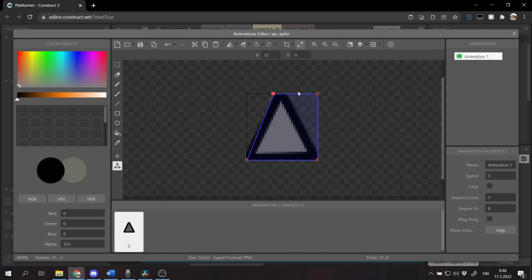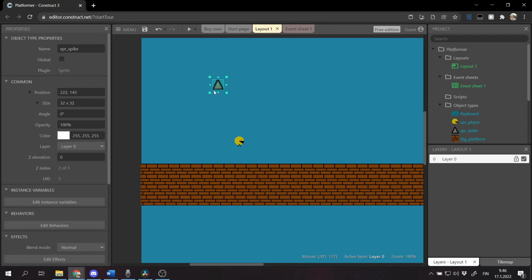If we change the collider shape to match the shape of the spike, then we can make our gameplay more responsive, as a player hits the spikes only when it also looks like it inside the game. Finally, we can close the editor. Now, to make placing the spikes on the level easier, we can use the construct's snap to grid feature.